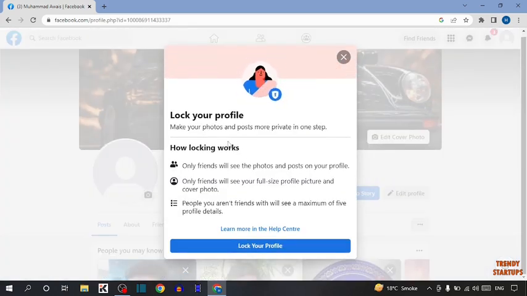Before locking the profile, first read this carefully. Lock your profile, make your photos and posts more private in one step. After that, below this you can see how locking works. Only friends will see the photos and posts on your profile. Only friends will see your full size profile picture and cover photo. People you are not friends with will see a maximum of 5 profile details. So after reading this, simply click on lock your profile.